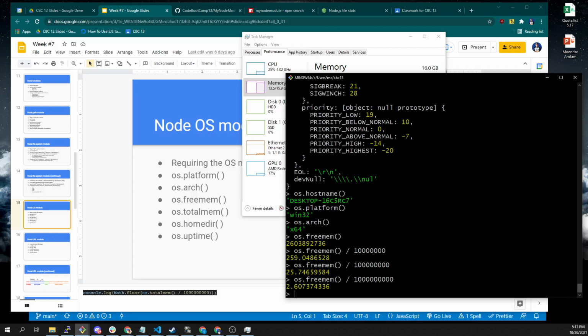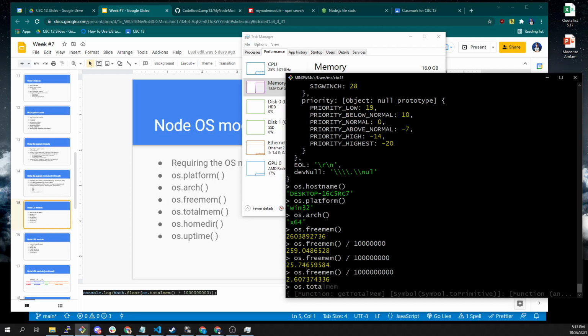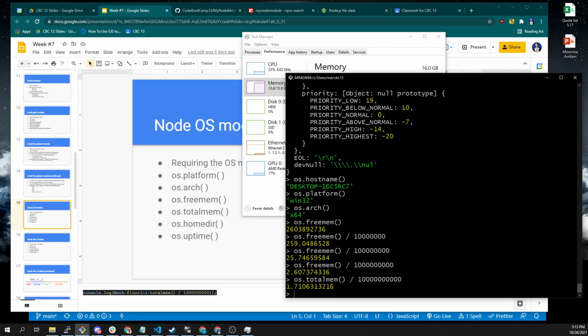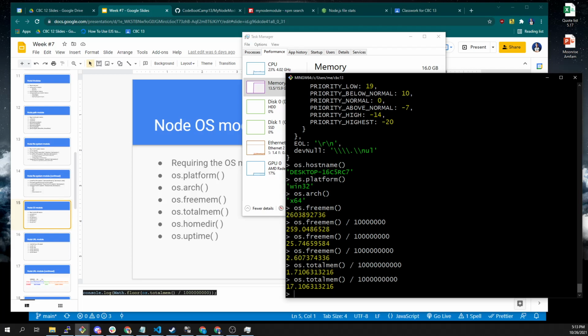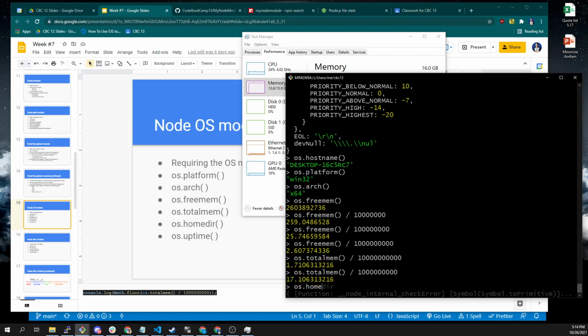You can also see how much total memory we have. Total mem divided by 1. So I have 17 total gigs of RAM on here. Which is slightly wrong, right? I have 15.9 gigs of installed memory, but the operating system thinks I have 17 gigs in terms of total bytes. We can also see what my home directory is.